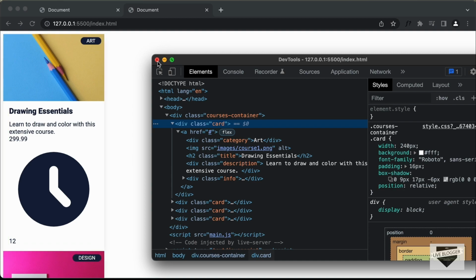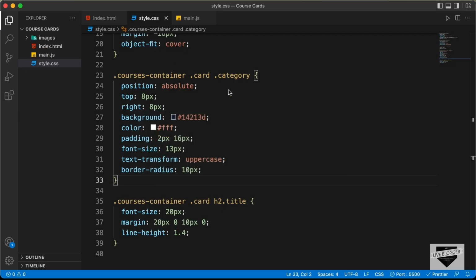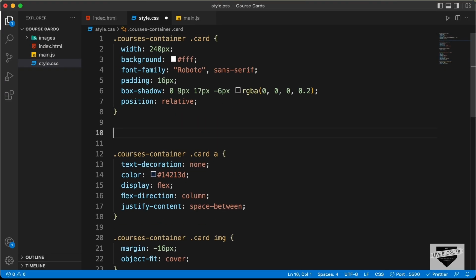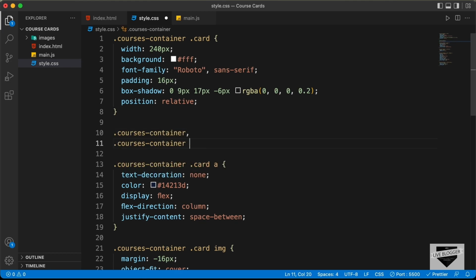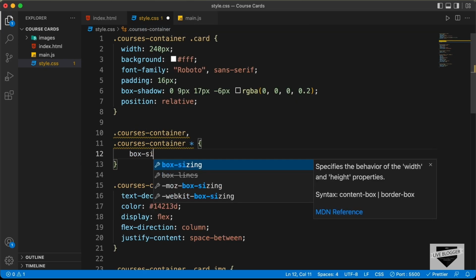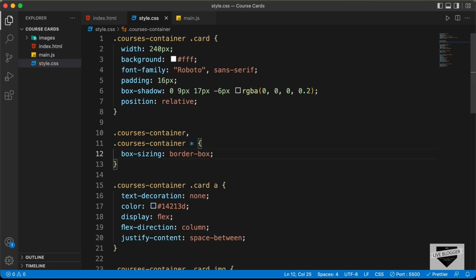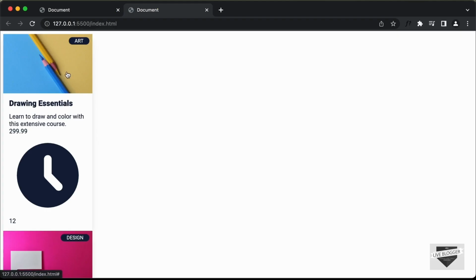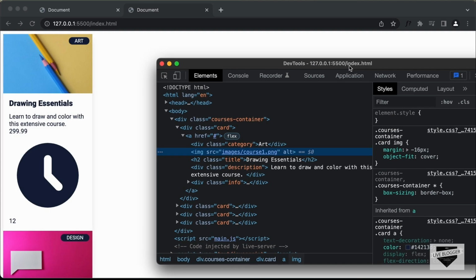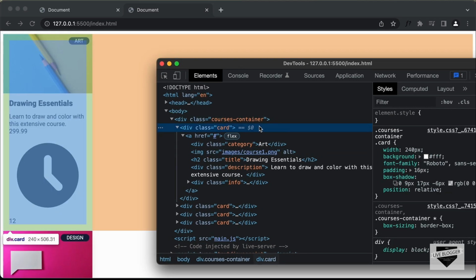Now if you don't want that to happen, then you can go back to your CSS and you can select all the elements inside courses container. So let's type courses container and also courses container asterisk to select all the elements, and here type box sizing and set it to border box. And now if you go back and if I right click over here and click on inspect, and if I click on card, we can see that we have a width of 240 pixels.